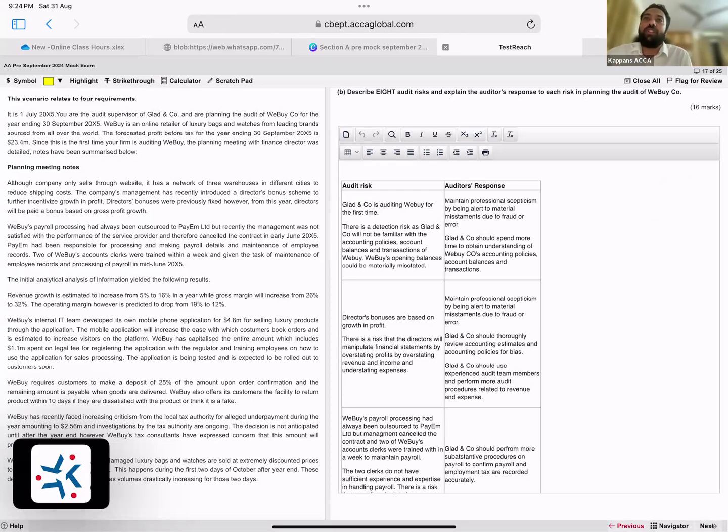Every examination contains this question for 16 marks. Read the B part: describe 8 audit risks and explain the auditor's response to each risk in planning the audit of VBuy. They're asking you to identify or describe 8 audit risks. So only 8 risks is enough. And we have to explain the auditor's response.